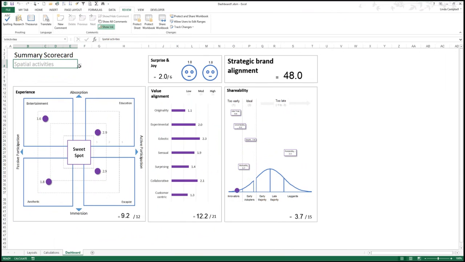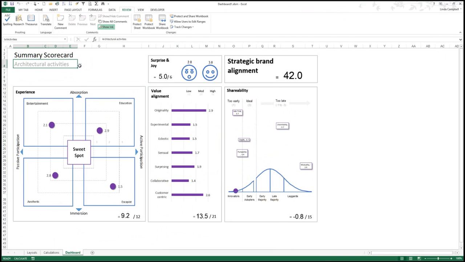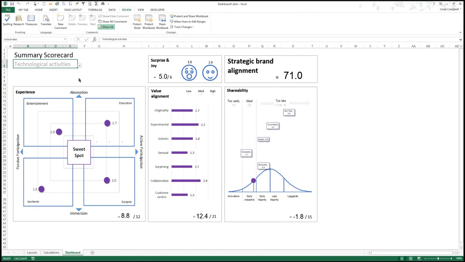So for spatial activities, there's not a lot of joy or surprise, but as we go through the various activities, you can see the expressions changing in response to the various scores. Quite a cute way of bringing a little colour to your presentations.